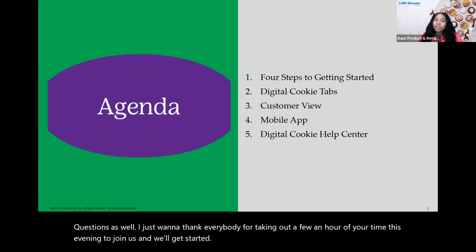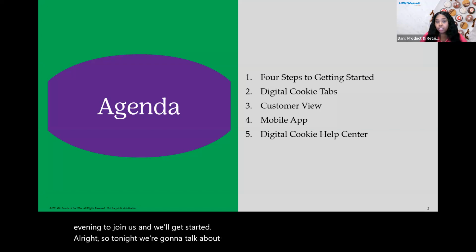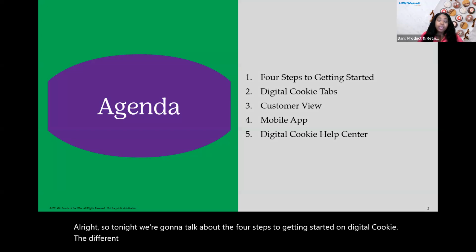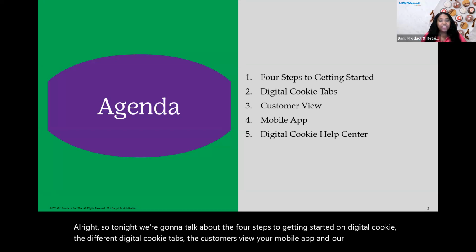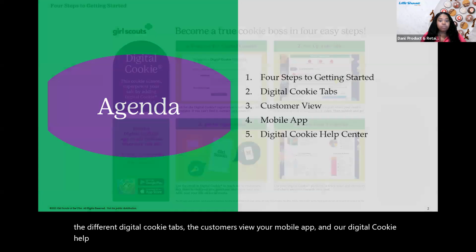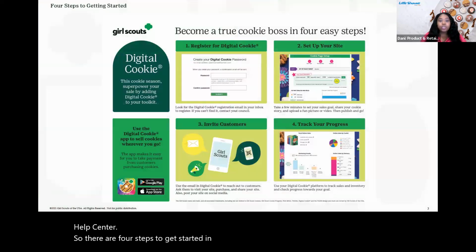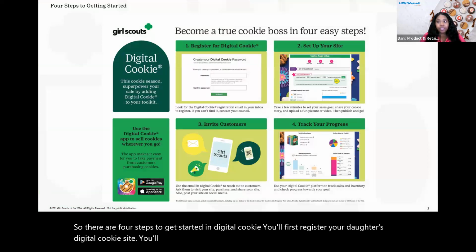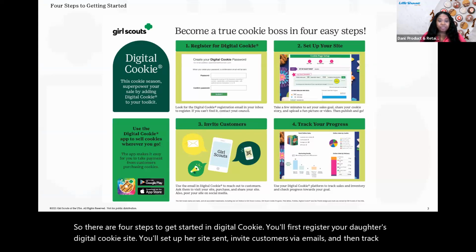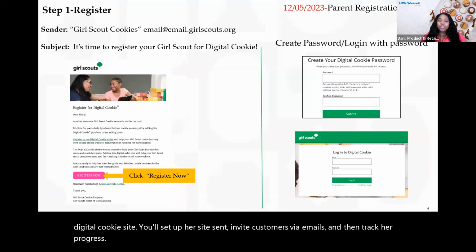All right, so tonight we're going to talk about the 4 steps to getting started on Digital Cookie, the different Digital Cookie tabs, the customer's view, your mobile app, and our Digital Cookie Help Center. So there are 4 steps to get started in Digital Cookie. You'll first register your daughter's Digital Cookie site, set up her site, invite customers via emails, and then track her progress. So let's get started on registering.